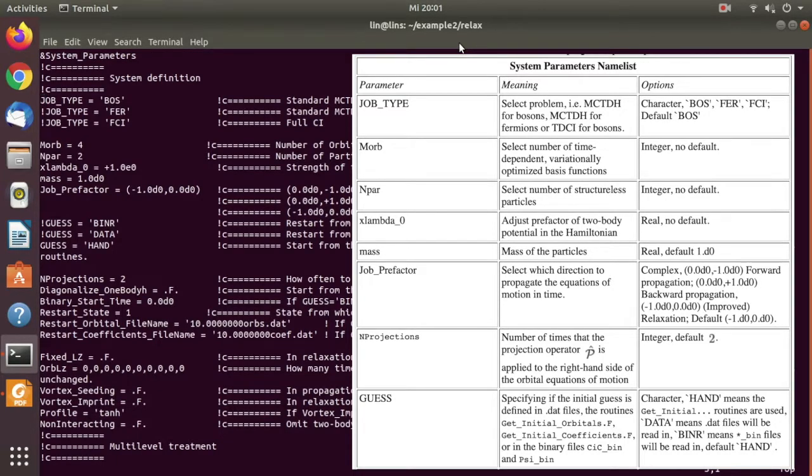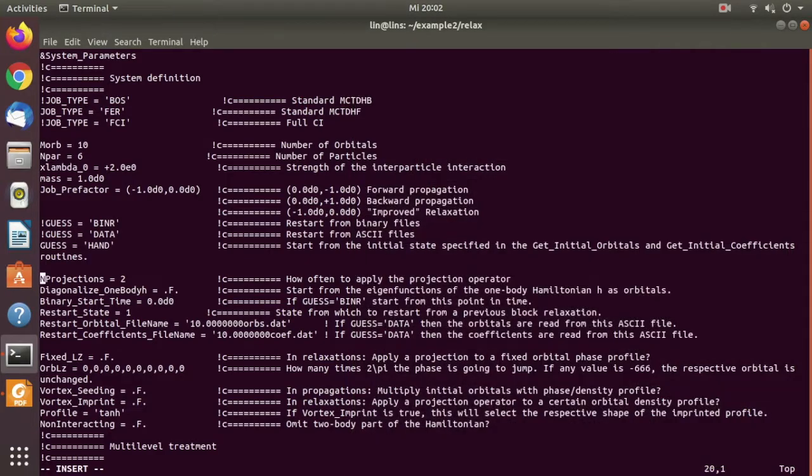Now we are doing simulations with fermions, and we are doing the simulations with 10 orbitals and 6 particles, 6 fermions. And the interaction strength is chosen as 2, and the job type is -10 because we are doing relaxation. And then we are using guess equals to hand, which means that we want to use a randomly generated initial condition.